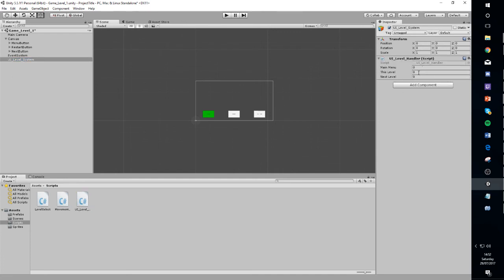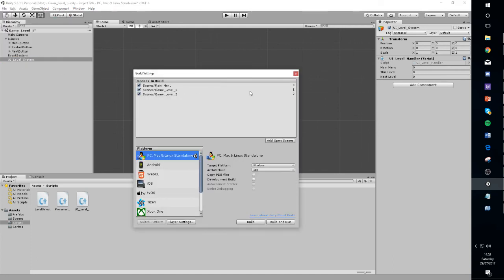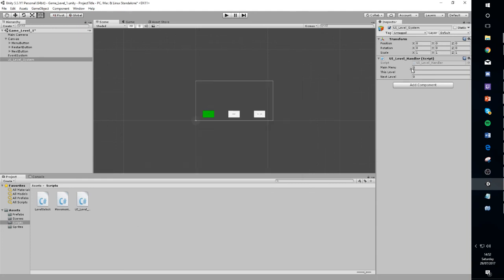So here's where it gets a little bit interesting. I need to remember what's in my build settings. So main menu 0, game level 1, 1, game level 2, 2, obviously. So currently we're on level 1. So main menu 0, this level, which is level 1 to 1, next level to level 2. Right, so we're nearly there.